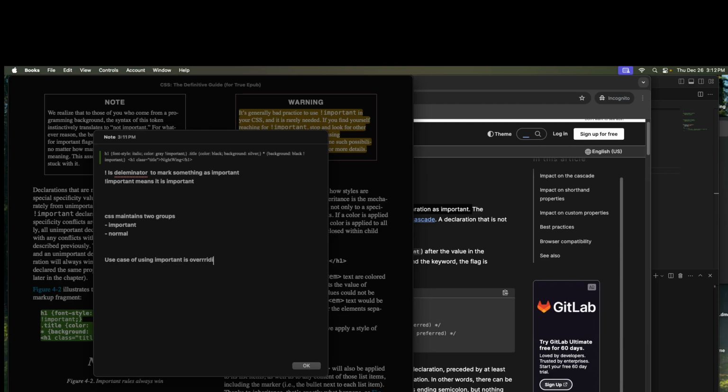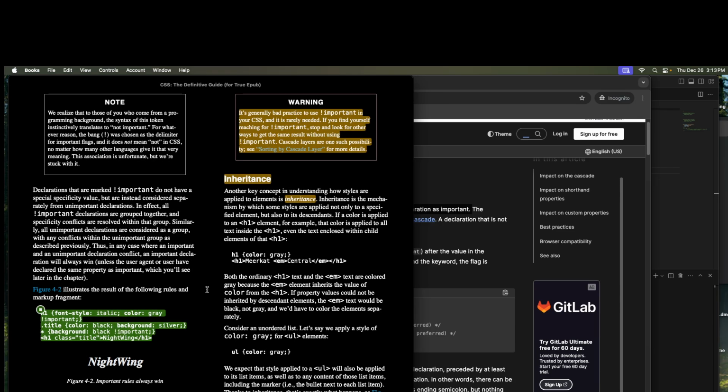An important declaration can be overridden only with another important declaration, and not with a normal declaration. That is what it's trying to say there.